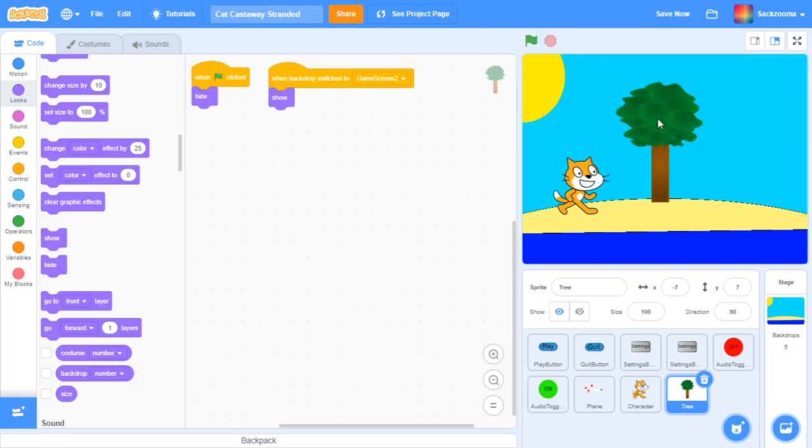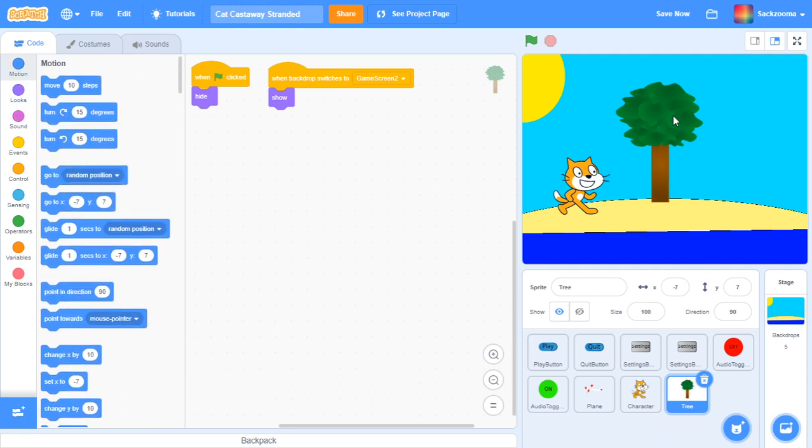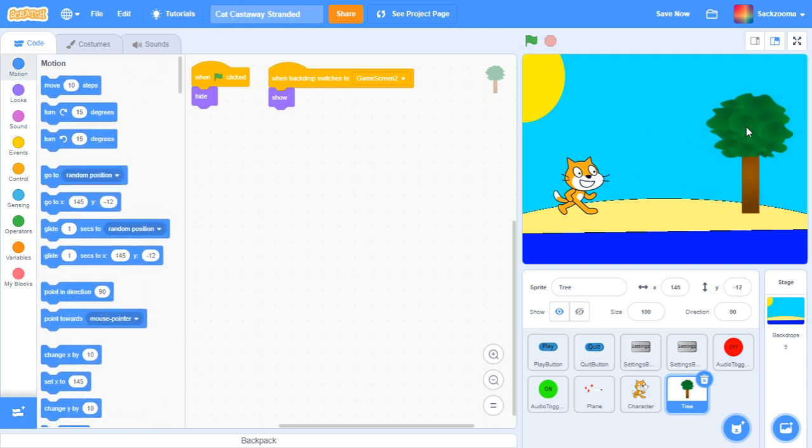So now the tree is there, we now need to set its position always to be there, so that's what we're going to do. We're going to go to motion, drag it to where you want the tree to be, so have it on the furthest right, and then go to the certain place.